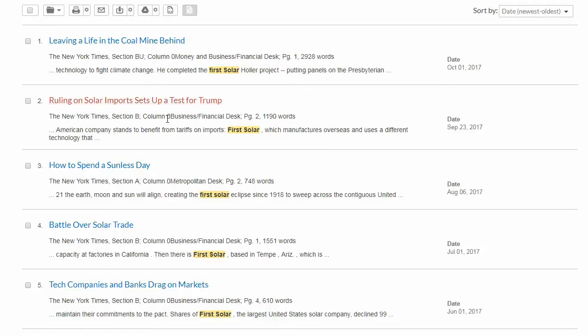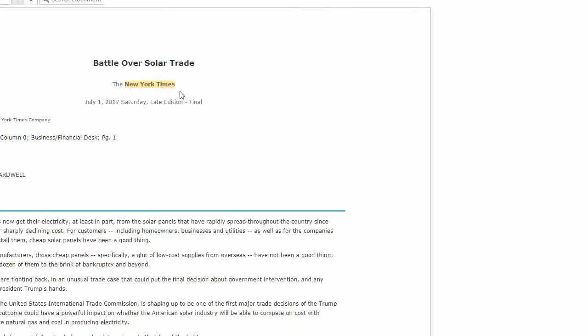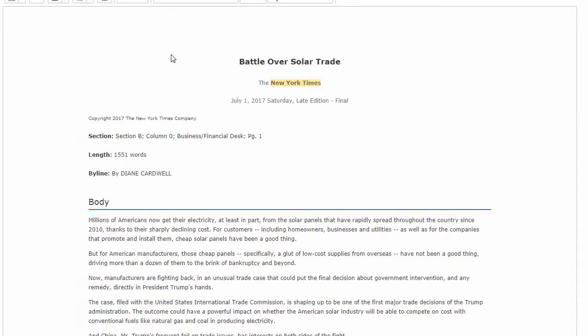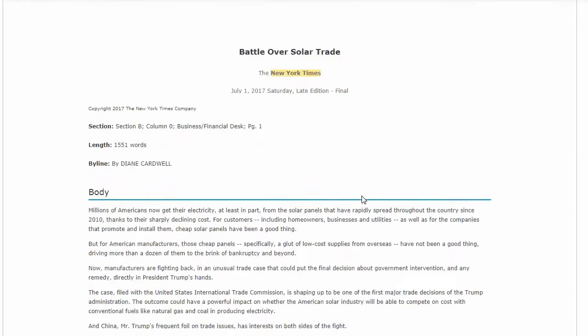So, "Ruling on solar imports sets up a test for Trump." That could be a really relevant article about First Solar. There's another one called "Battle Over Solar Trade" from July of this past year, where it looks like it's a column from the business financial section that talks specifically about the solar industry, and it looks even more specific to talking about the different companies within that industry, First Solar being one of them.